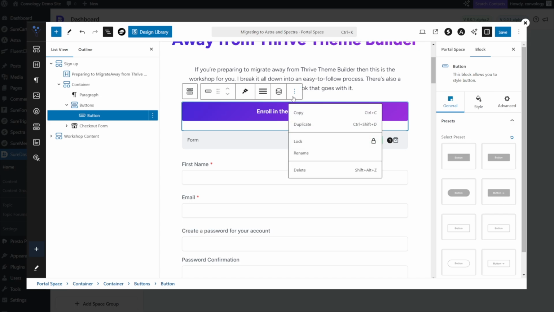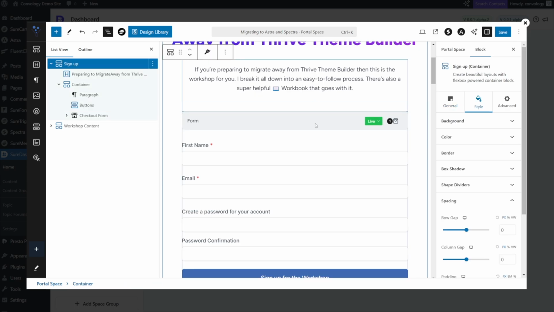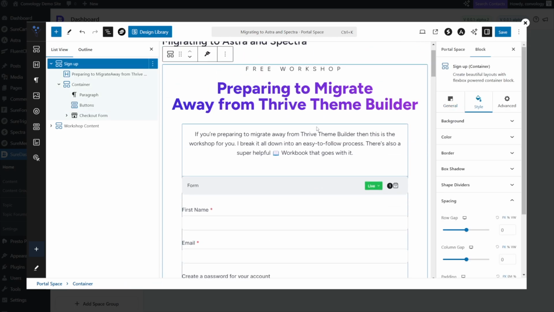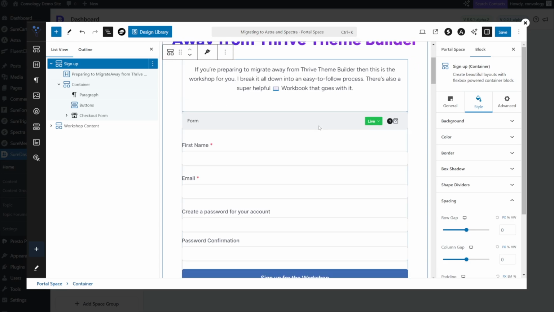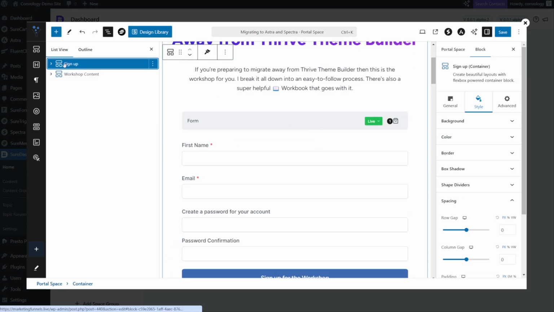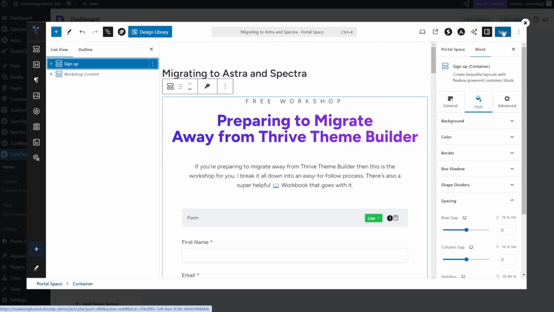I actually just copied this again from my other website, so I'll delete that button. And there we go. There is our signup form so that somebody can get access to the workshop. And again, it's all within our signup container here in the list view. So we have our two sections. And now let's go ahead and click save.